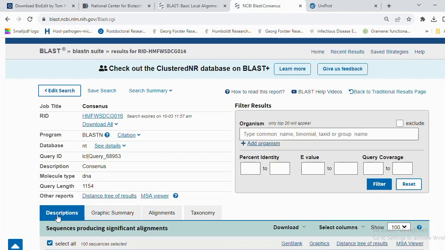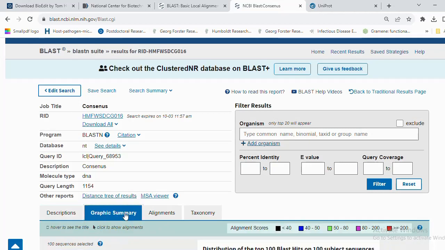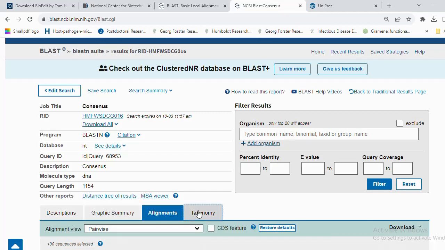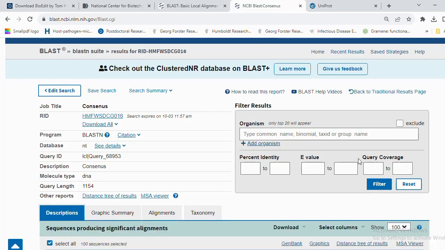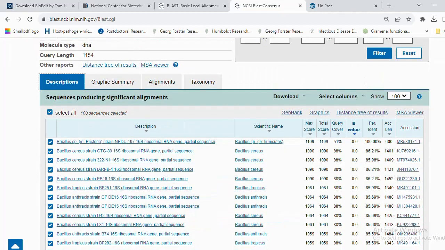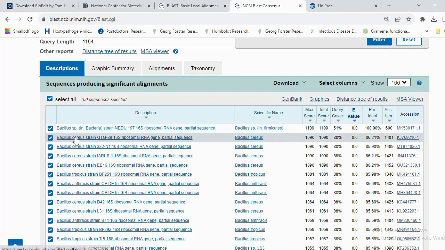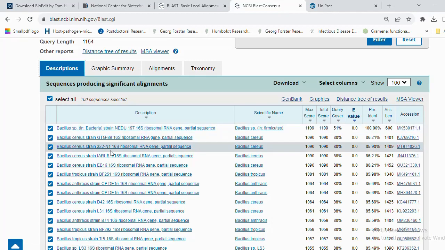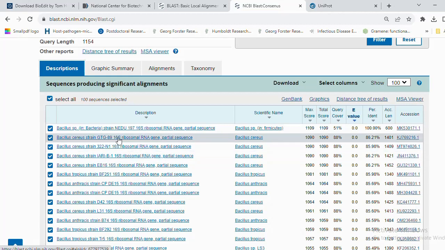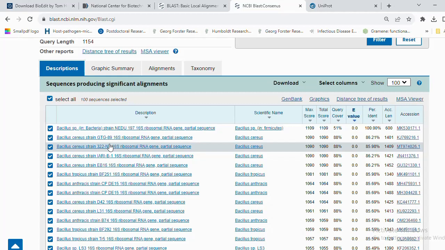If you look at it, you see description, graphic summary, alignment, and taxonomy, but let's focus on the description. The first that comes up is Bacillus species, Bacillus cereus strain, 16S ribosomal RNA. Actually, our sequence is a 16S ribosomal RNA gene from an organism, but we are not sure of the organism. So this is it. We are trying to identify the organism.